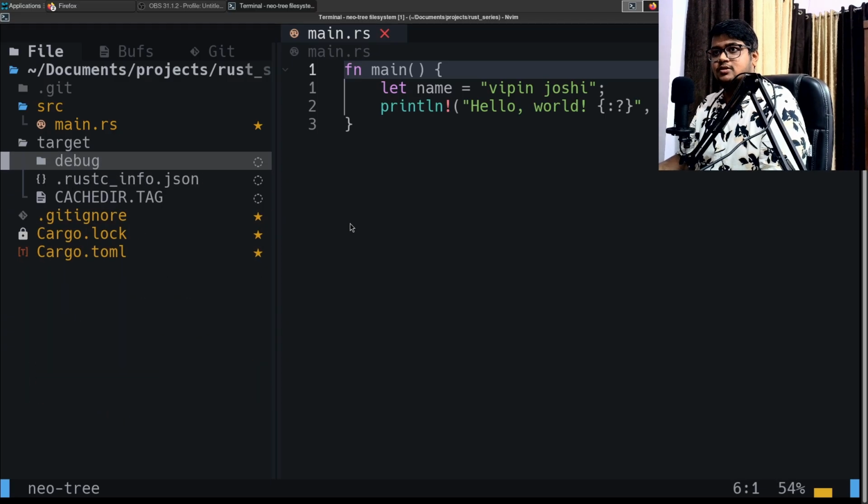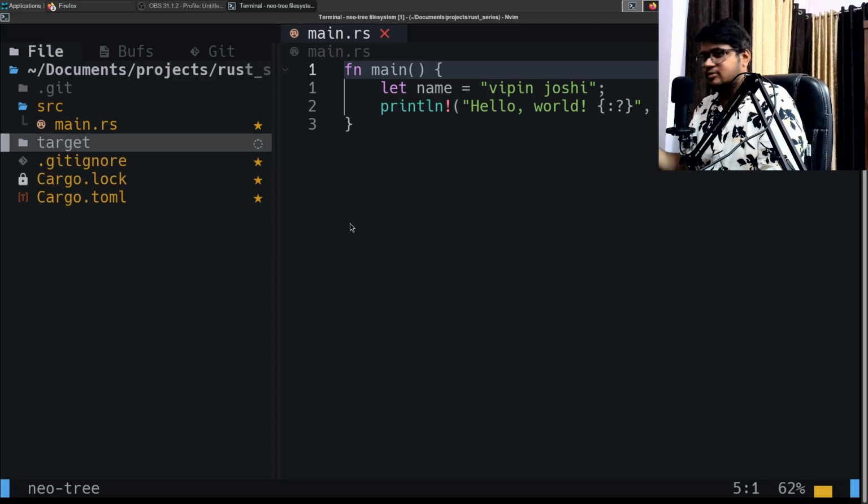We'll go in depth later, not today. This is our first day of the series, so we should just be able to run the project and make a mental map of what it is. So this is how you build a project.